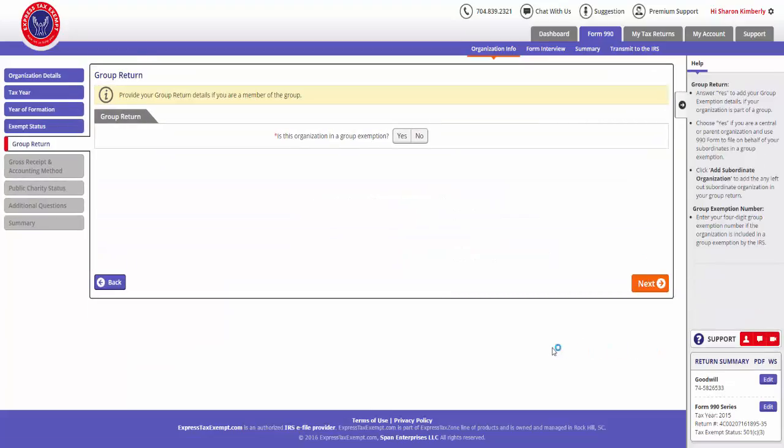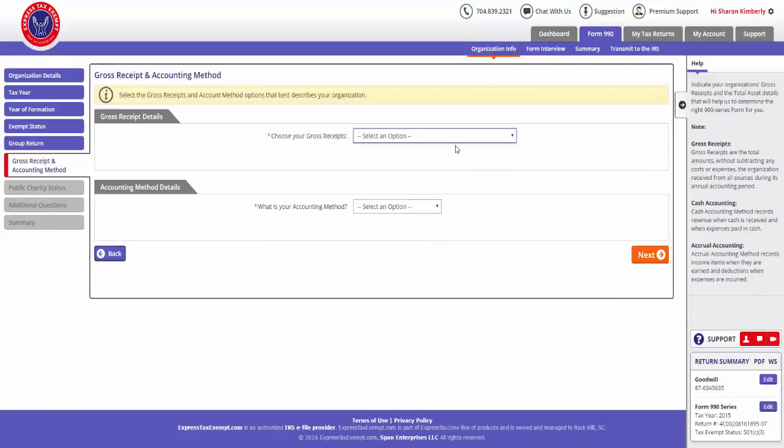Next, provide your group return details if you are a member of a group exemption. Only choose yes if you are a central or parent organization and use 990 forms to file on behalf of your subordinates in a group exemption. Now, select the gross receipts and accounting method that best describes your organization. This will further help ExpressTaxExempt to determine the right 990 series form for you.